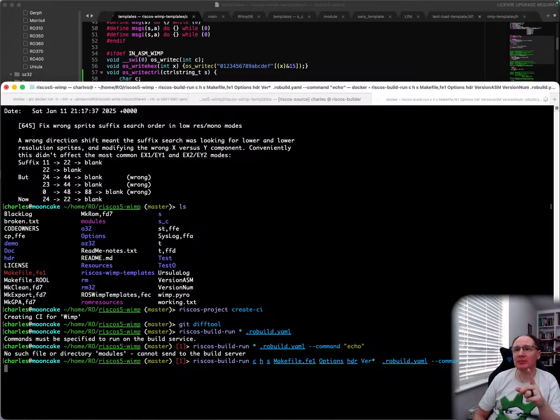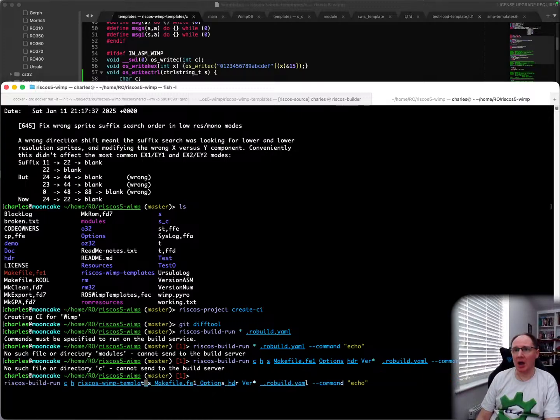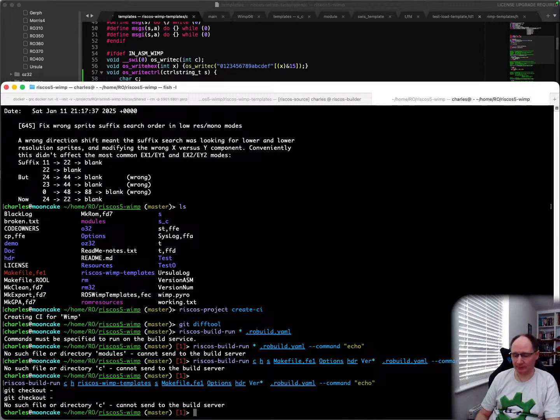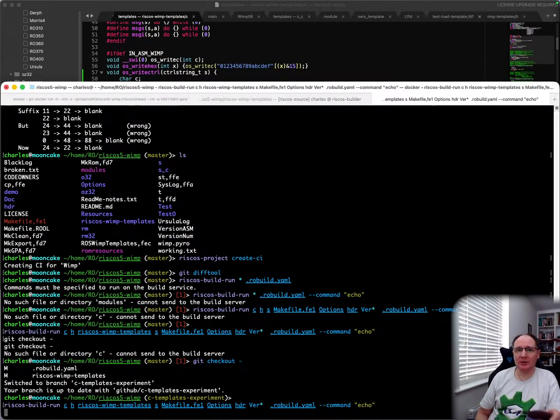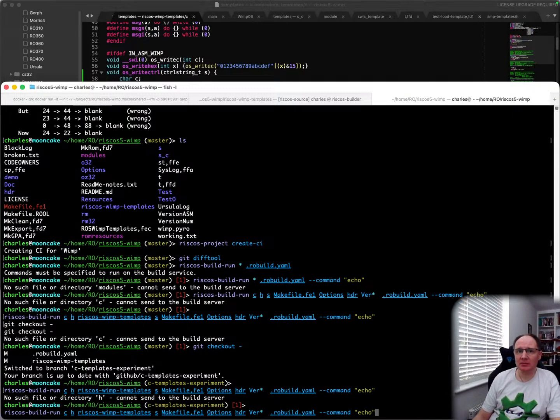Oh, I didn't send the RISC OS. Oh, okay, that's fine. You didn't send that anyway because those files aren't there. It's actually cannot send to the build server. I'm in the wrong branch, aren't I? Check out back into the old branch. Back into the old branch. There we go. That should do it. No such directory H. Okay, we'll just take that one out then.